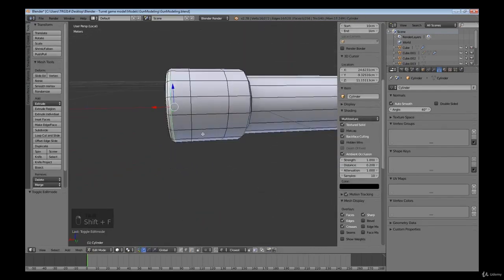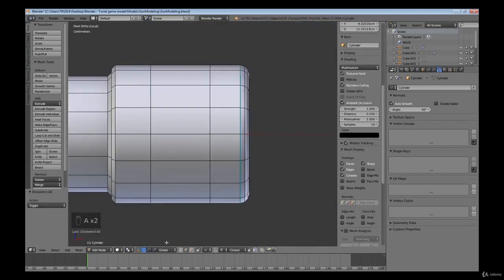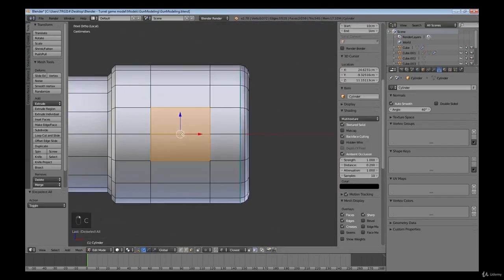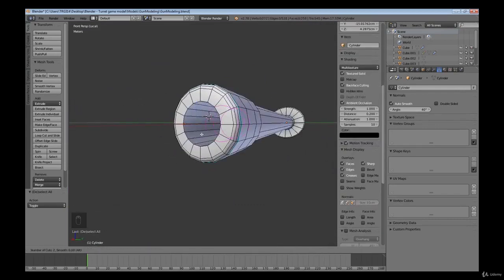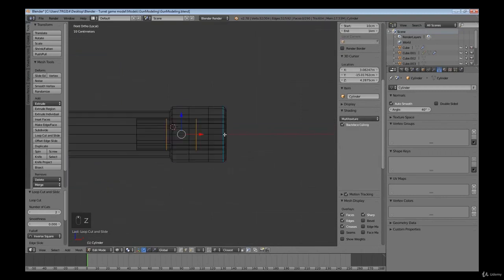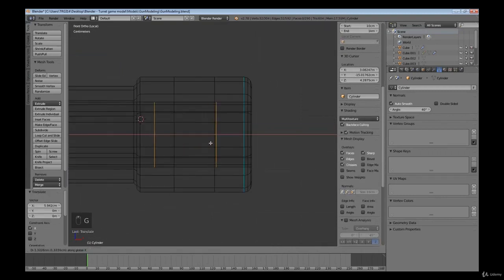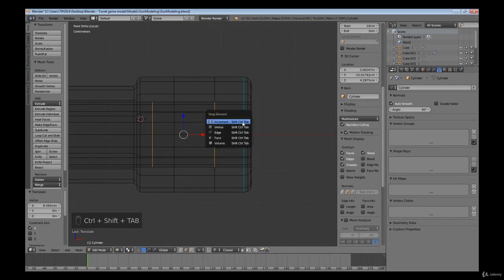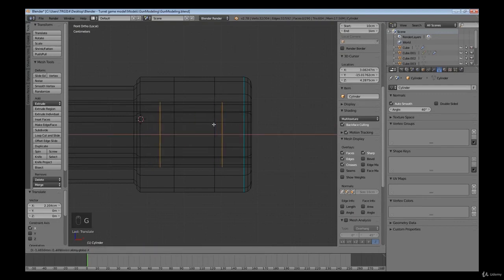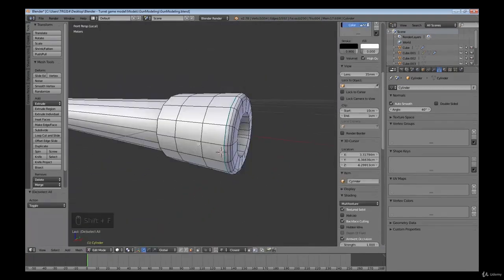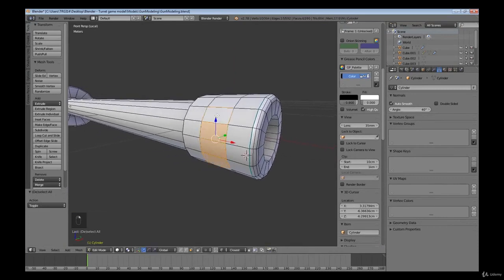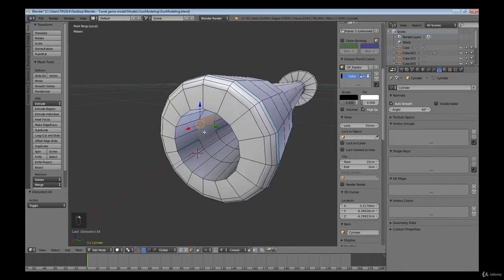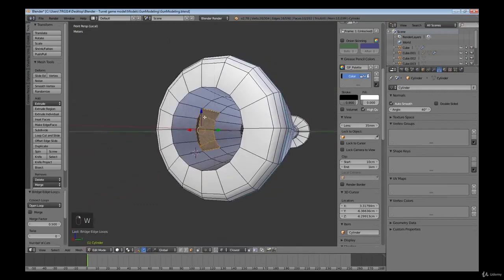It's time to add slots in the muzzle brake. For this we add the cuts from the inside and align them. Select the desired faces and create a hole by clicking on W. Then press Bridge Edge Loops.